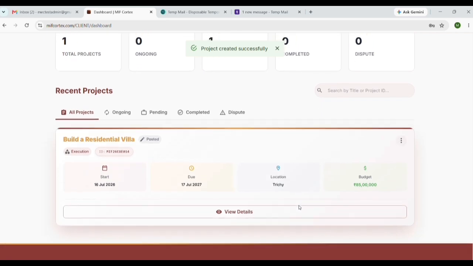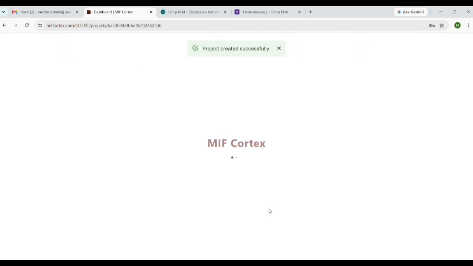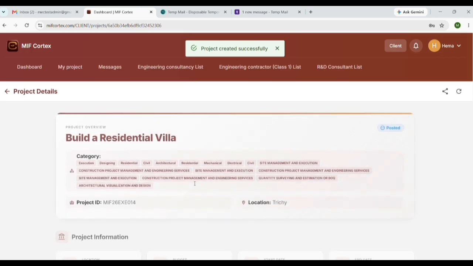Inside the project detail page, you can review project information, monitor progress, and manage project activities.